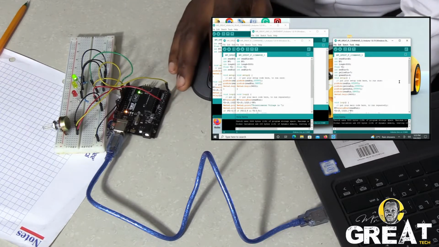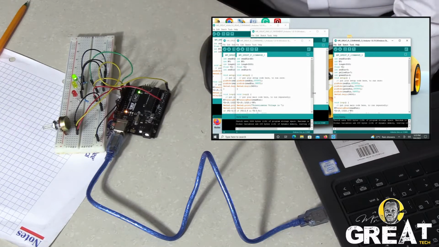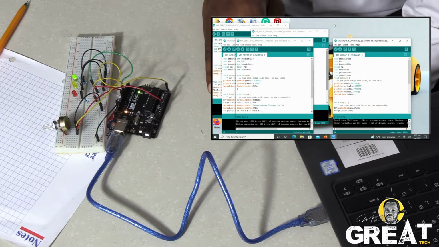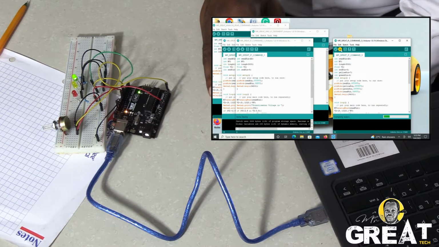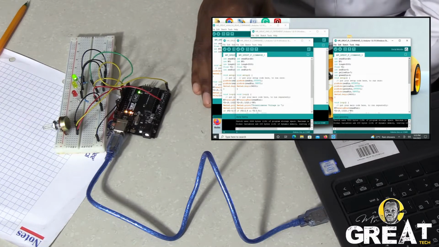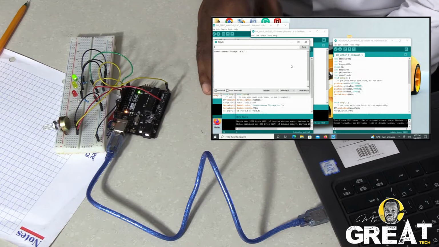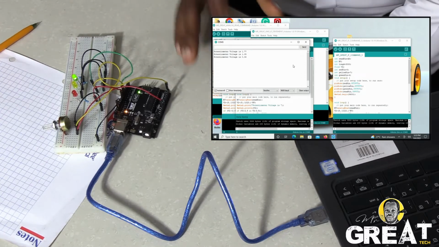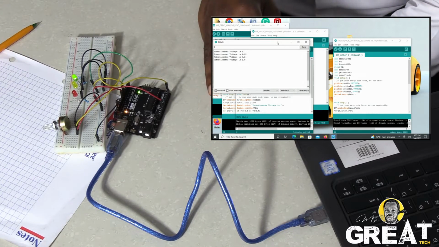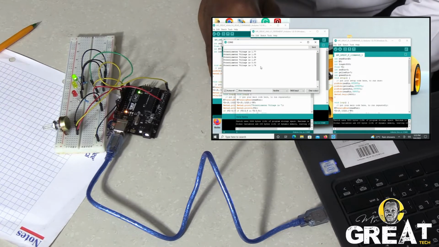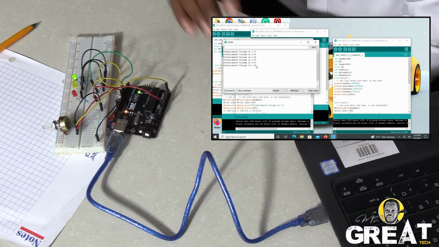Now I have 3 LEDs here. Let me upload again so that it can get the right one. Now I open my serial monitor. At 1.7 volts, I have the green LED on. Okay, it's showing. At 1.74 volts, I have the green light on.